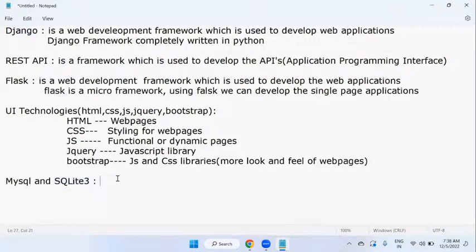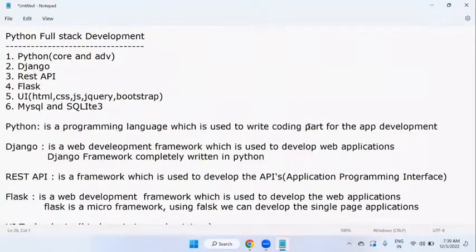So SQLite is called database storage. We use it for database creation, for storing user data or client data. So a database idea is also compulsory, because you are a Python full stack developer. You should have maximum idea about at least one database, at least one programming language, and frameworks and UI technologies. So this is completely what I'm going to cover in our Python full stack development.